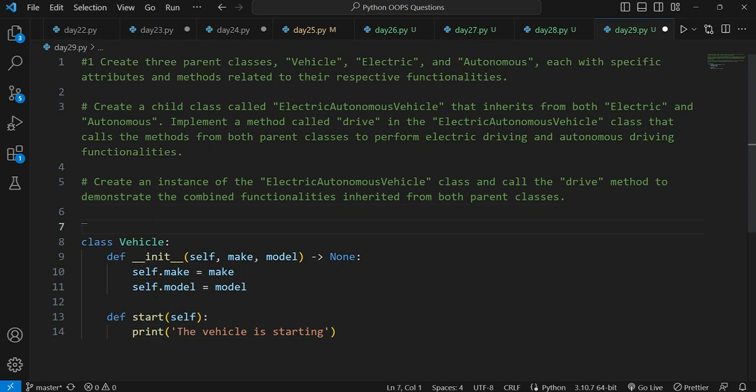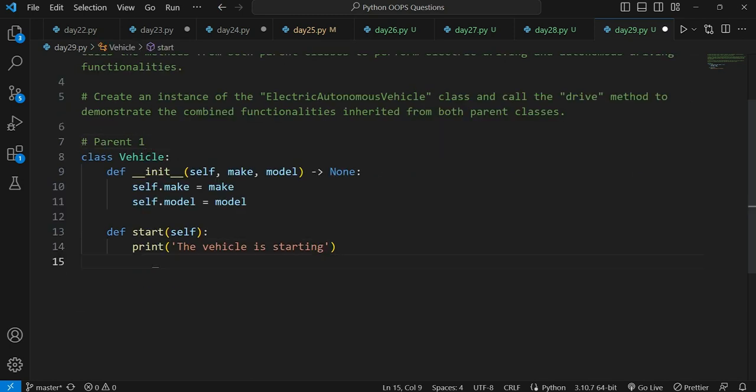As you can see, previously we were doing this with two parent classes, but now we are dealing with three parent classes. So this is parent class 1. Now let's create parent 2 here.